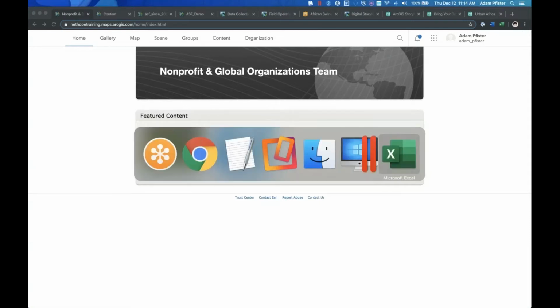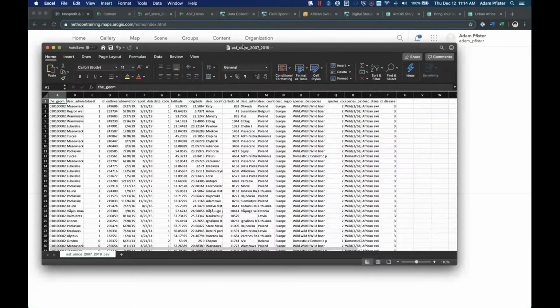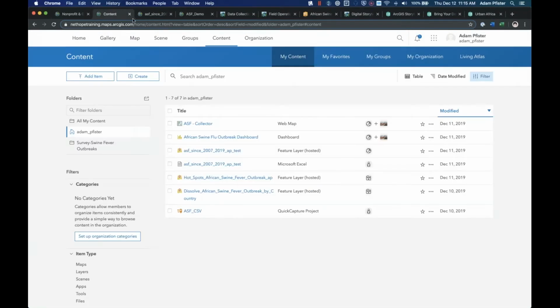So let's start where most people end up starting, and that is with a spreadsheet of data in Microsoft Excel. So here we have a spreadsheet on outbreaks of African swine fever. This data is observational. It records a location, a time, and some additional attributes. We want to visualize it. We want to turn these rows into points on a map. We can do that by adding it to our content within ArcGIS Online.